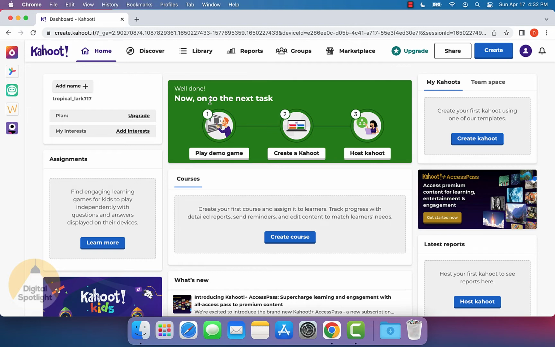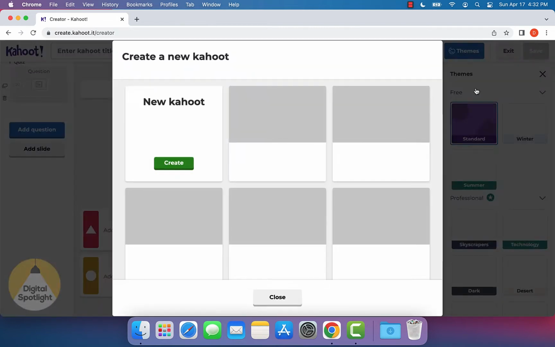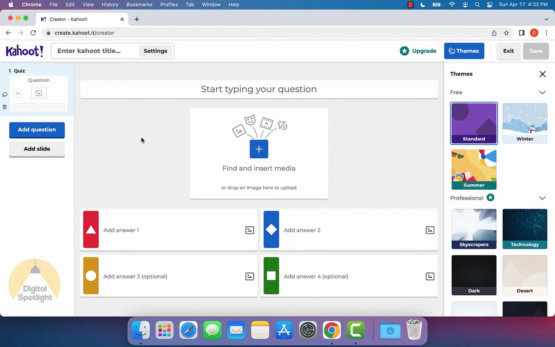Now, to create the game, I'm going to go to the top right where you can see it says create and just click on that. And then I'm going to click Kahoot. I can either use one of the templates that they already have, or I can just create a new blank Kahoot as you can see here.